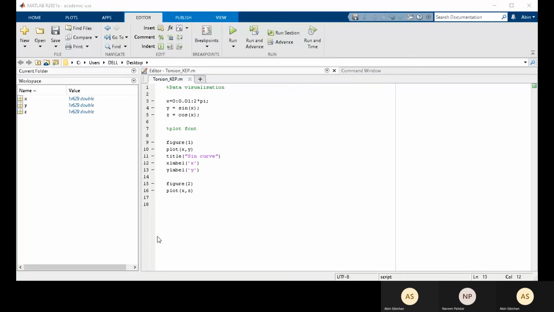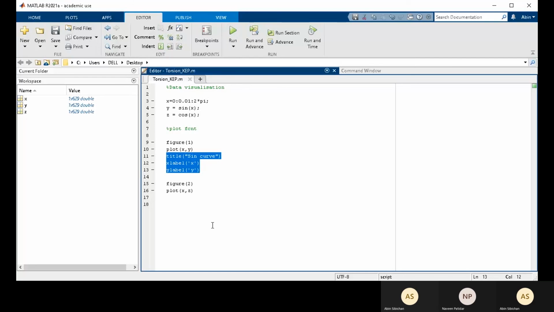Let's see. For the second one I haven't added anything, but for the first one you can see this is the y axis, this is x. Then we have a heading which says sine curve. So these are the functions, and similarly it can be done for the second plot also.